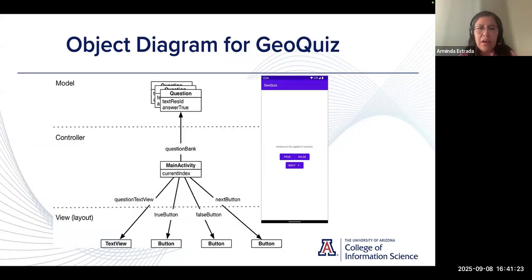So, looking at the object diagram for the GeoQuiz. First of all, we have three parts: the model, the controller, and the view layout. Let's go ahead and start from the top, the model.